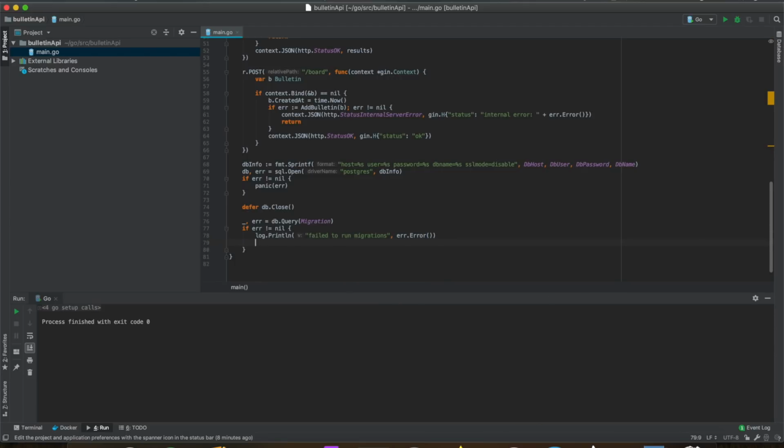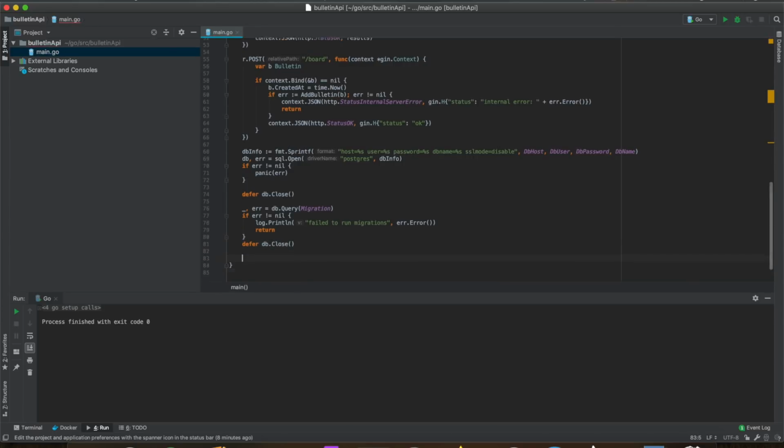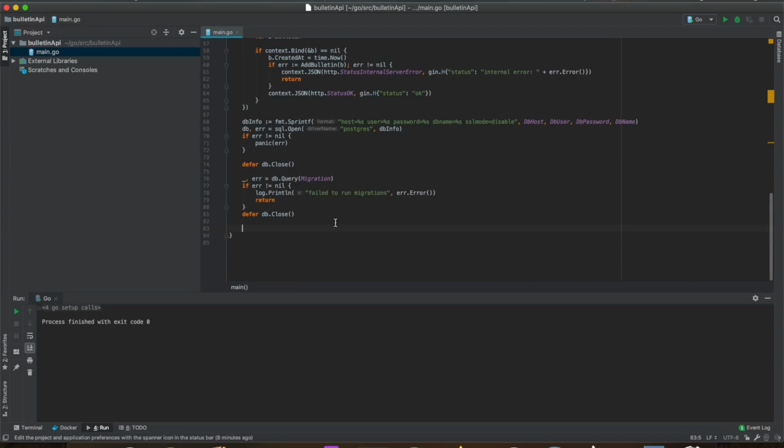Error. Okay. And now we're just gonna close the DB. Oh, did I already close the DB? I did. Don't need to do it anymore. Yeah, now that's basically it. Now we're just running the server, and this is how we're gonna run it.